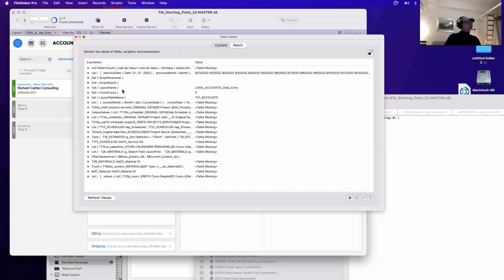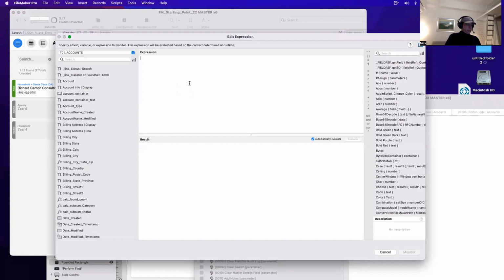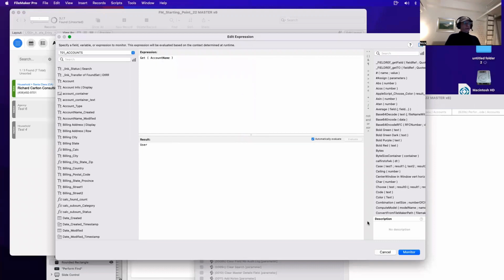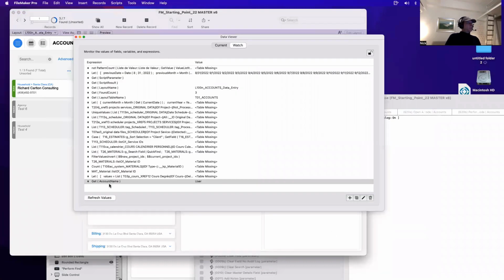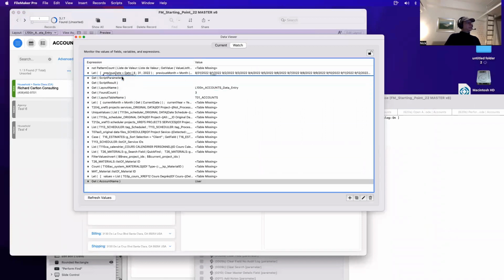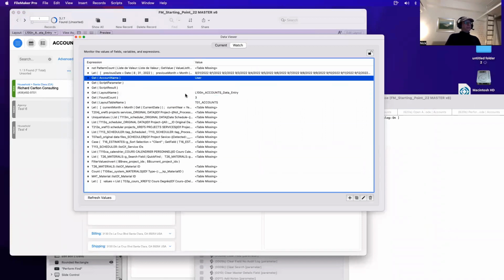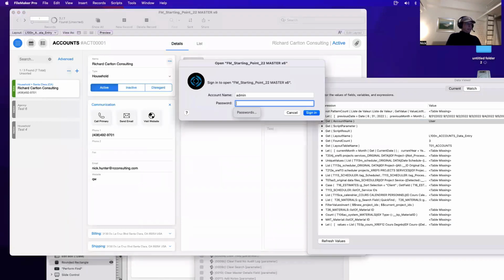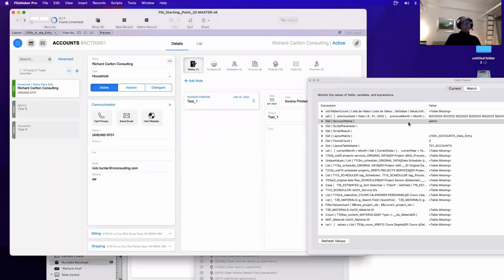If I go there, the account name gets account name. Oops. It's user, right? Is user. If I do relogin, admin, admin. So now it's admin.